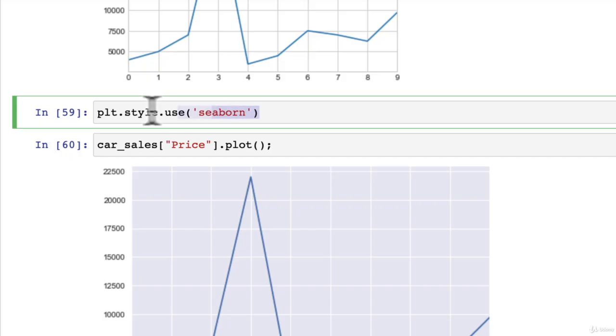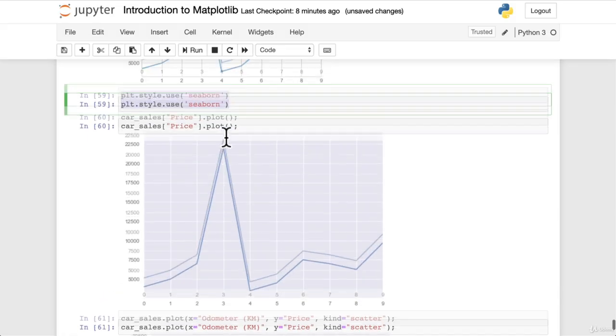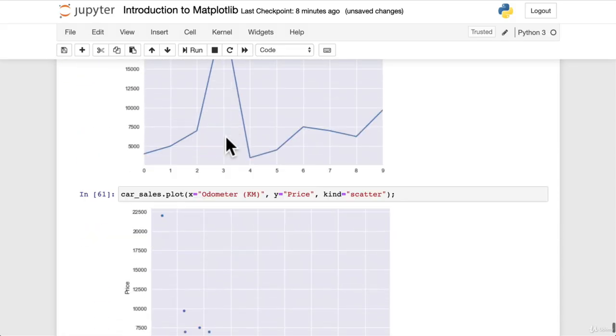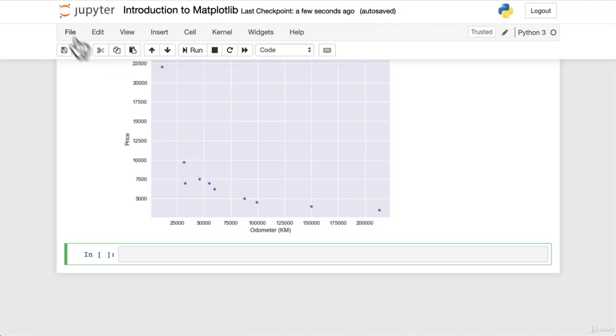So I might run this line of code when I start a new notebook. Run it right at the top under my Matplotlib imports, just to make sure all my plots are in the Seaborn style. So we'll save that there. That's another good habit to get into, is just hitting Command or Control S every so often with your notebooks.